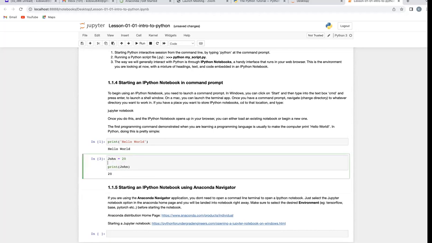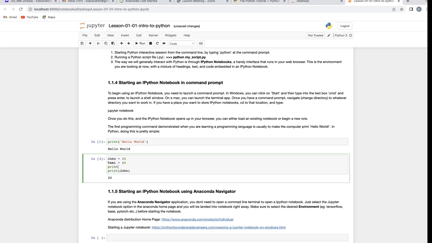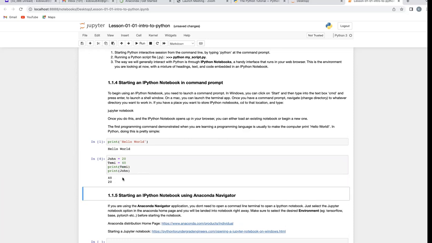So let's now assume I said Temi equals 40. And I said print Temi and print John. Look at what you have. Can you see? The first command is Temi. That's why we are having 40 first. The second command is what? Is John. Isn't it?